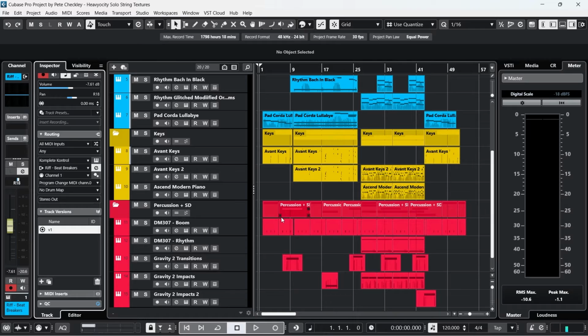And then right down the bottom, you can see in the percussion and sound design, because I've been a bit cheeky and just put all those together, we've got some booms from DM307, and then we have a rhythm that plays through the middle section. Gravity 2, amazing for some quick sounds. So I just got some transitions, and these are kind of high pitch and they add the tension really, really nicely. Got some Gravity 2 impacts, and it's a bit like a Brahms. So when we get to that section, we'll hear that. And then I've just finished with a single different impact at a different volume.